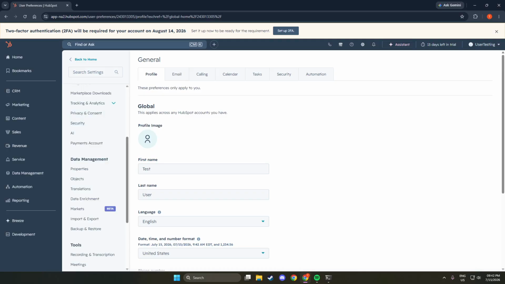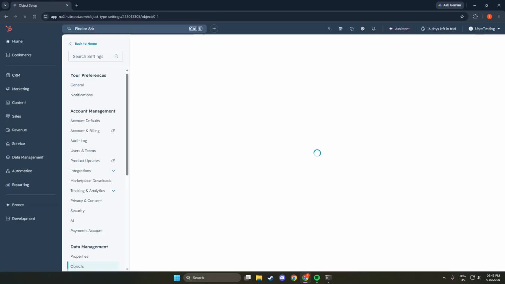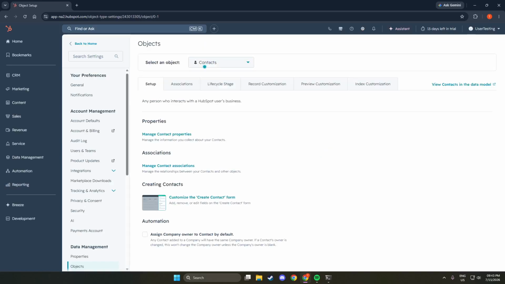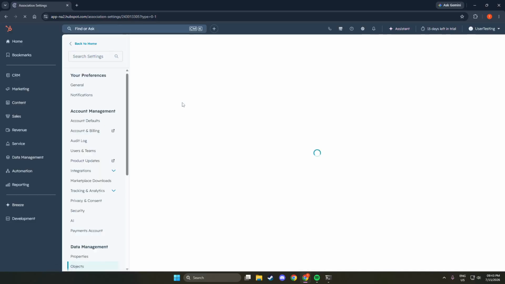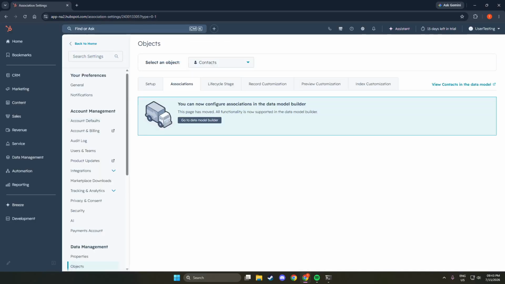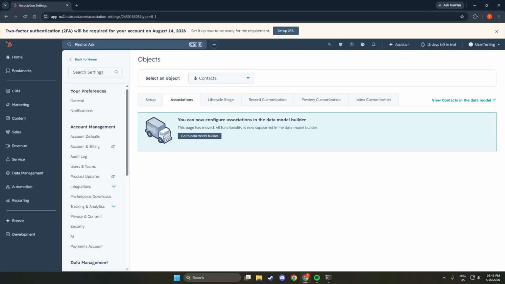In the left sidebar, go to Objects and then find Associations. This is an important step because it directs you to the area where you can manage how different objects relate to each other within HubSpot. You will notice that association labels help clarify these relationships, making it easier to understand how your records connect. Once you select associations, you will be one step closer to creating your label.